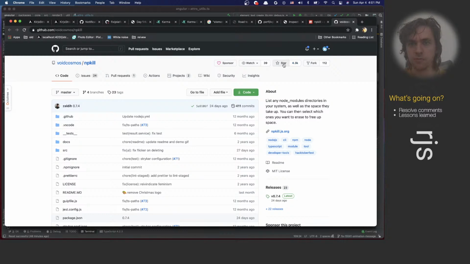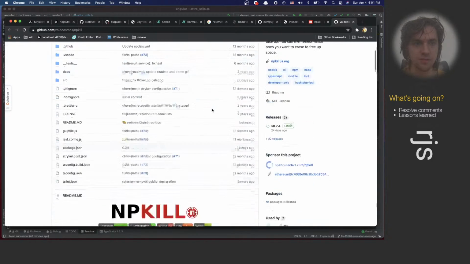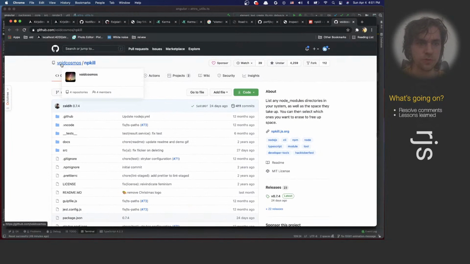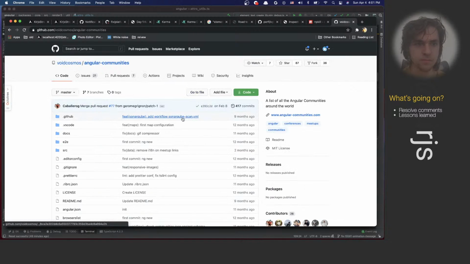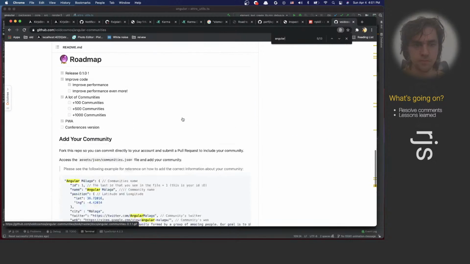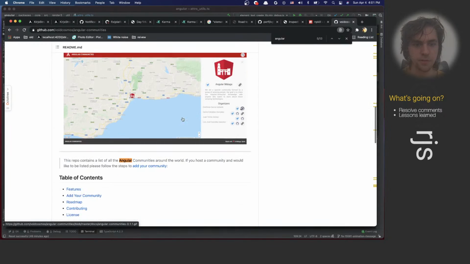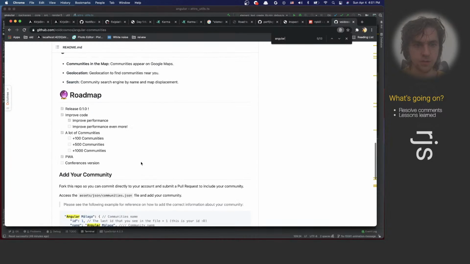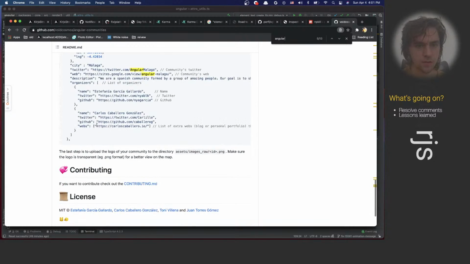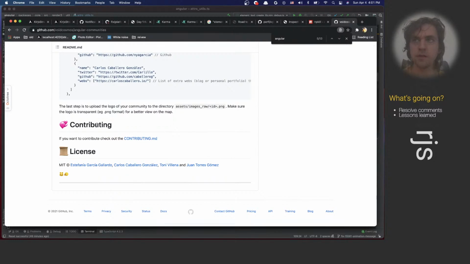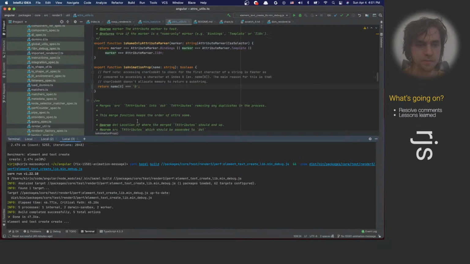I need to star it. Oh, it does need my star. It has lots of stars. Void Cosmos. Who's that? Ah, Angular communities. That's cool. Angular. So where are the communities? I have no idea. Nice, so it's cool that an Angular person did that.